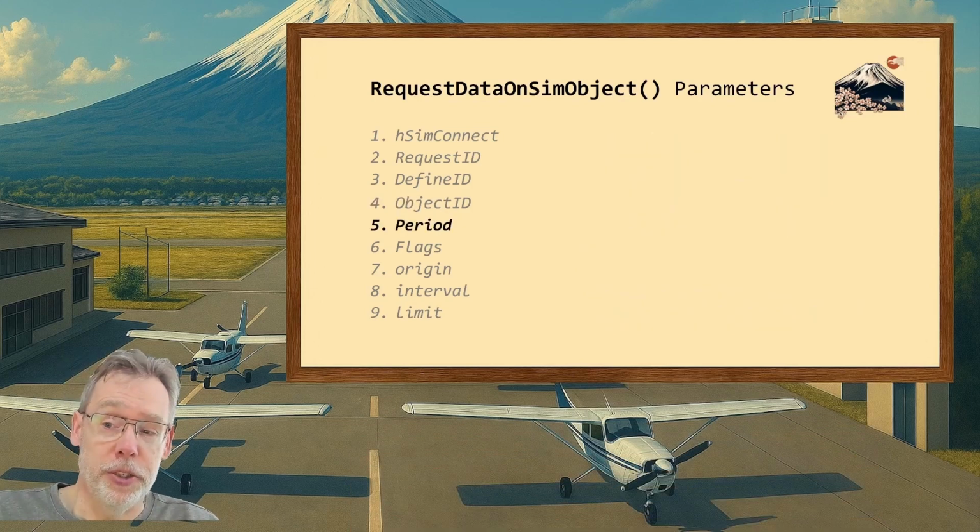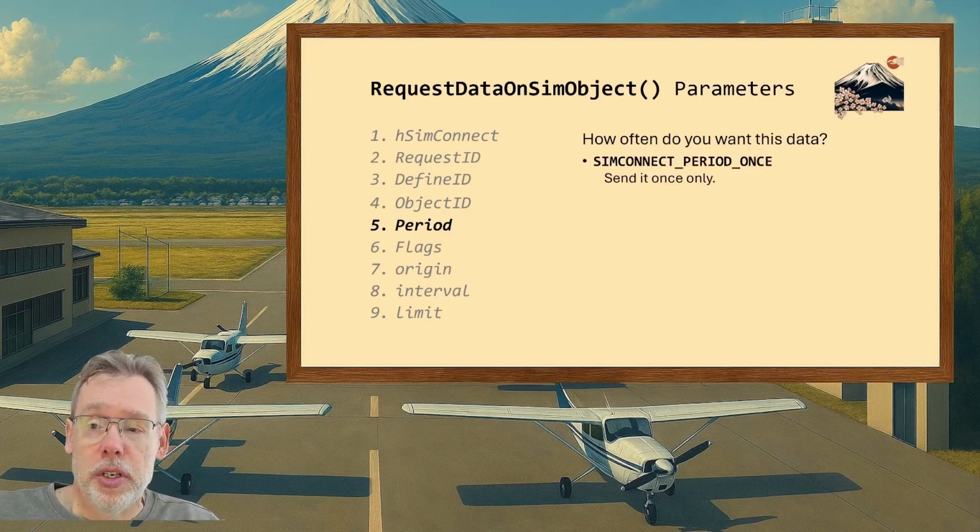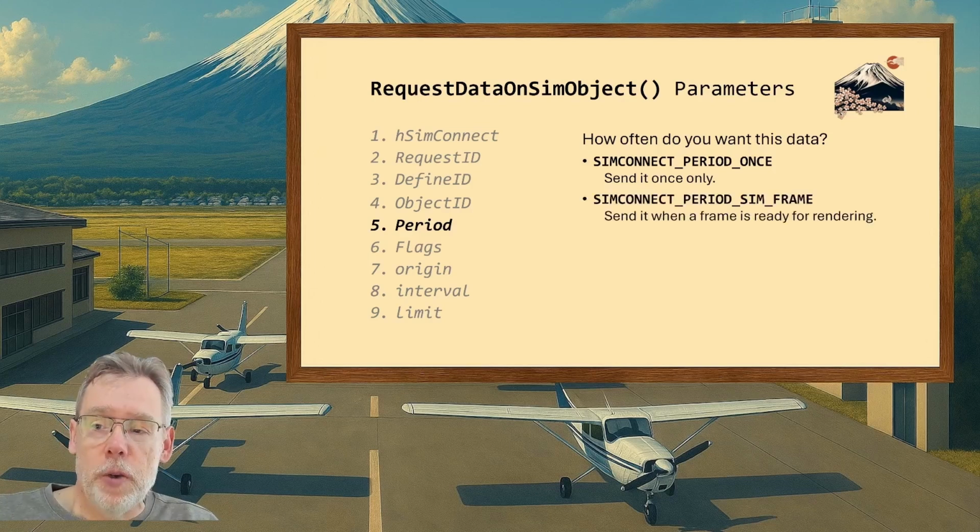The next parameter is period, and this, of course, asks how often do we want the data. The simplest form of that is SimConnect period once. This means we tell the simulator, give me the data as it is now, and then just forget about this request. If we use SimConnect SimFrame, we ask the simulator to send the data every time it has finished the preparation of the rendering of a frame. This does not mean that the frame is visible on screen. It means that the simulator is ready to do that.